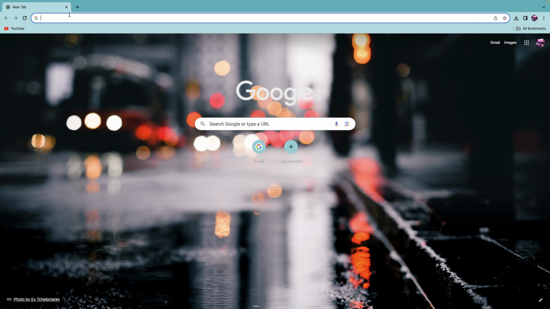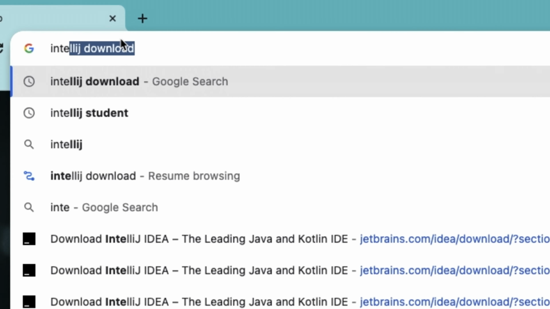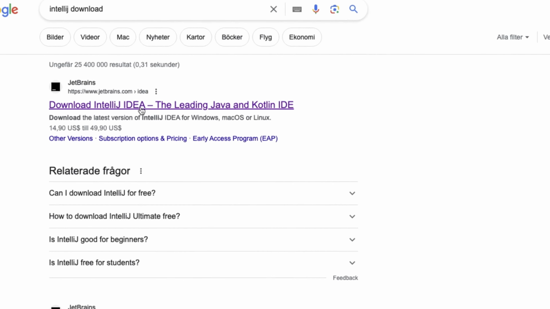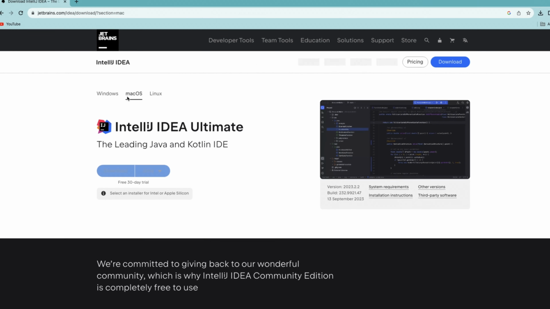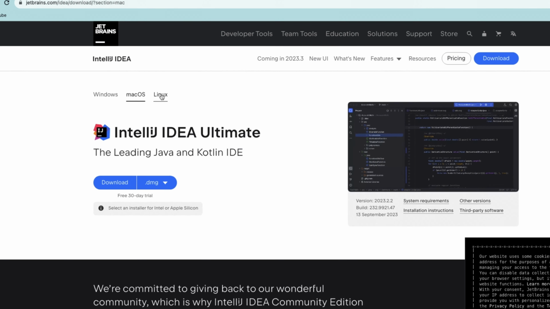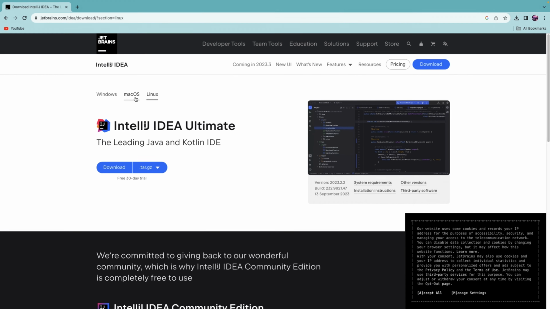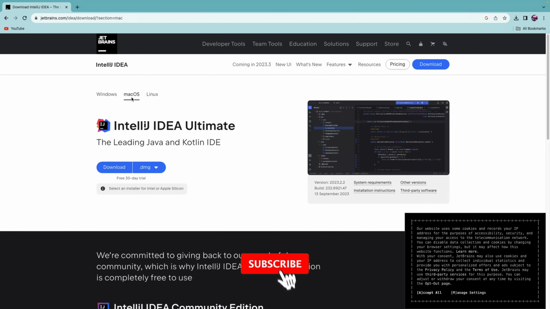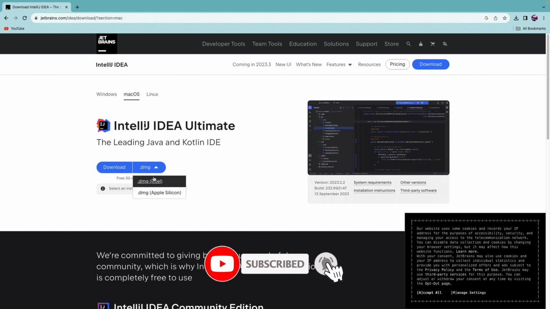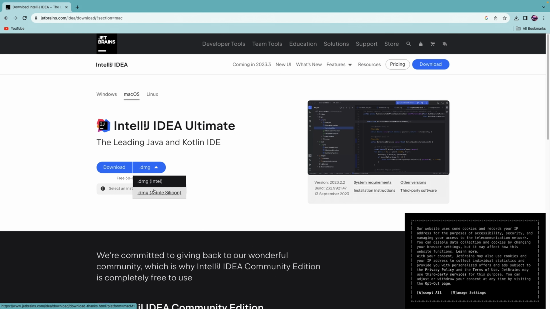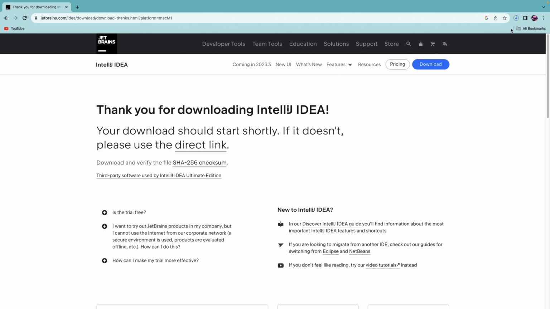To download IntelliJ, go to your browser, search IntelliJ download, and press the first link from JetBrains. Here you can find 3 different versions of IntelliJ: Windows, macOS, and Linux. Download the one for your computer. For me it's gonna be macOS. Then if you also download Mac, be sure to download the right version of IntelliJ. For me, Apple Silicon. Now you just gotta wait for it to download and then open it.